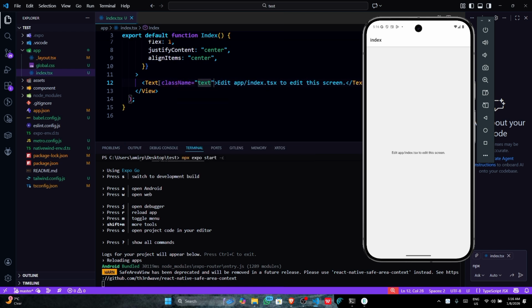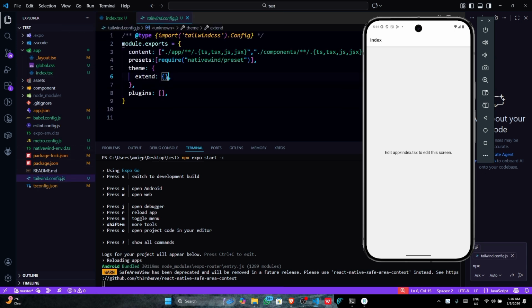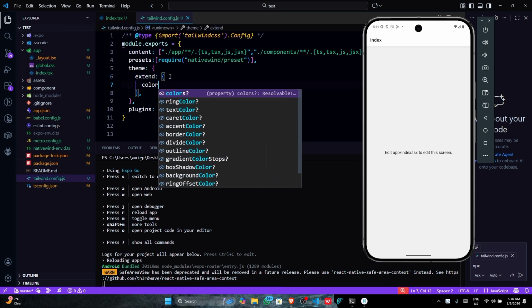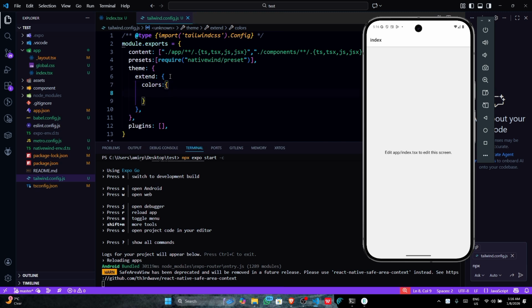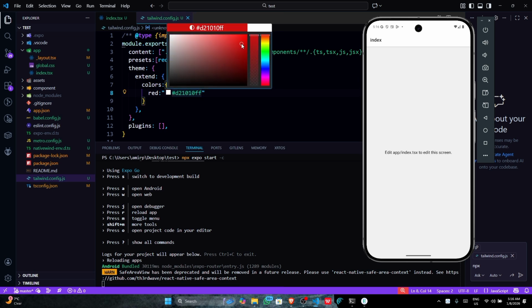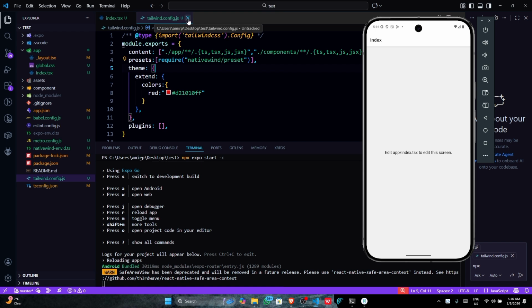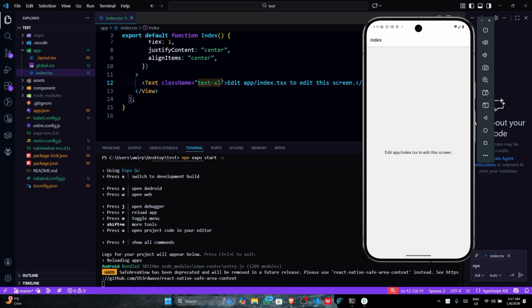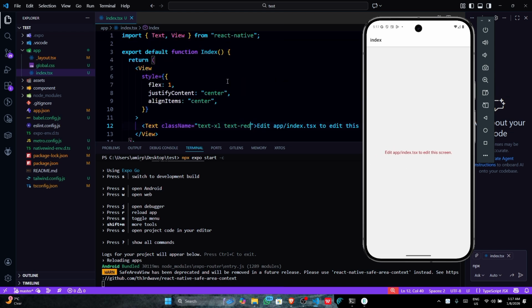So I'll say text is XL. And you see here the text size has been increased. So you can also define colors inside here. We can extend this theme by defining a colors object. And I'm going to say red, and I'll give it red color. And I'll head back here and try to style this text and give it red color. And you should see it has turned red.